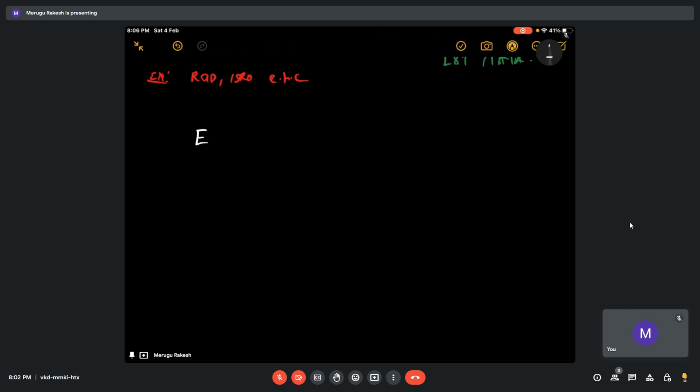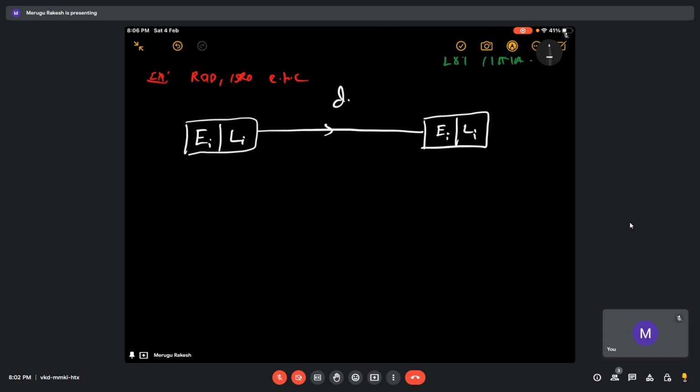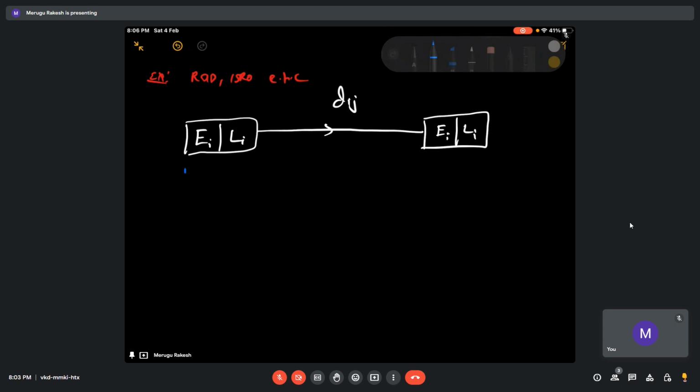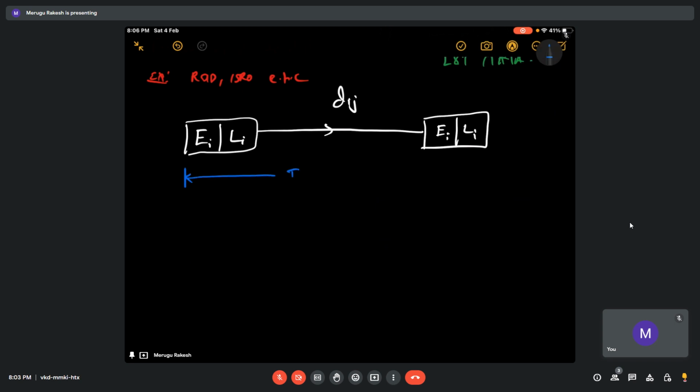So we have two boxes, right? Earliest starting and latest finishing time for each activity. Say for an activity, DIJ is the duration. Now there are certain parameters that you need to consider. So one is the total float.